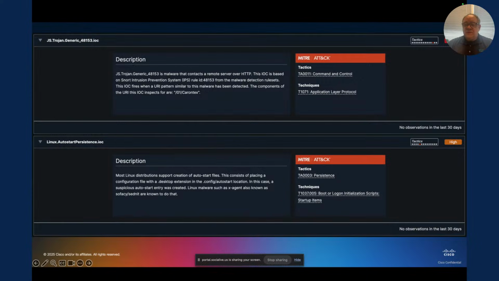You may have heard the acronym TTPs: tactics, techniques, and procedures. So these are things that the criminals are doing as a way to get in. This one particular one is a JavaScript Trojan. It's a generic version of an IOC. It's based on command and control. It's got a criticality high score. That's why I wanted to show it to you.